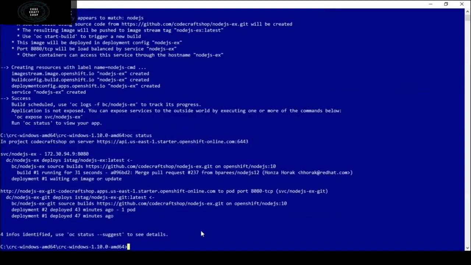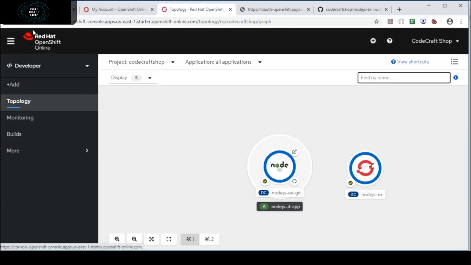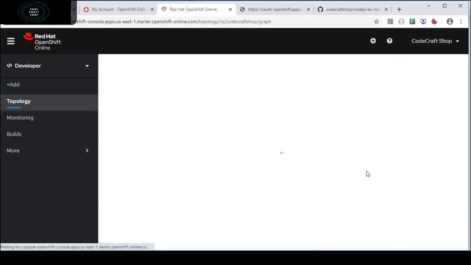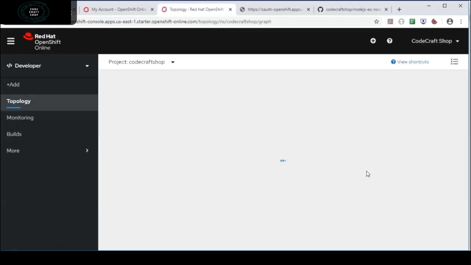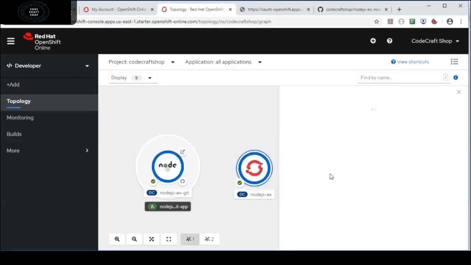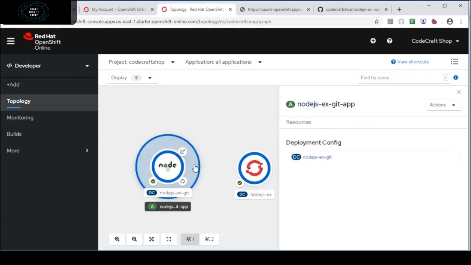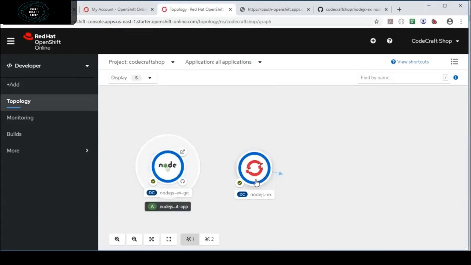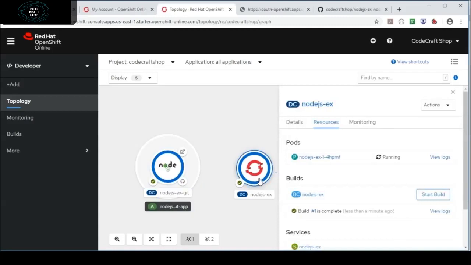Now we will go into the web console and verify the project. If you can see on my screen, this is the previous app that we created using the web console, and this is the new app that we have created using the command line tool. So it has been deployed.